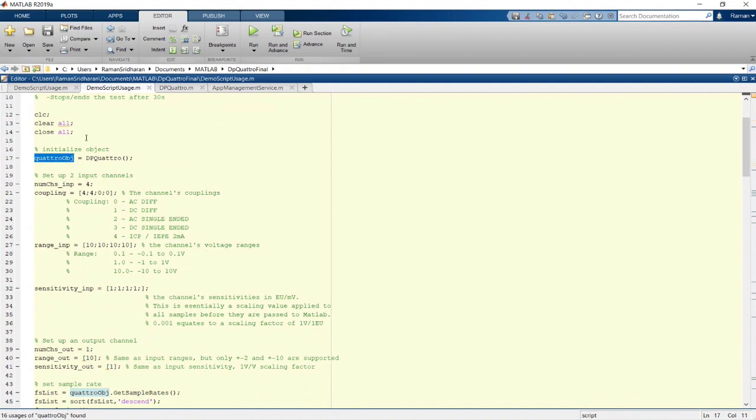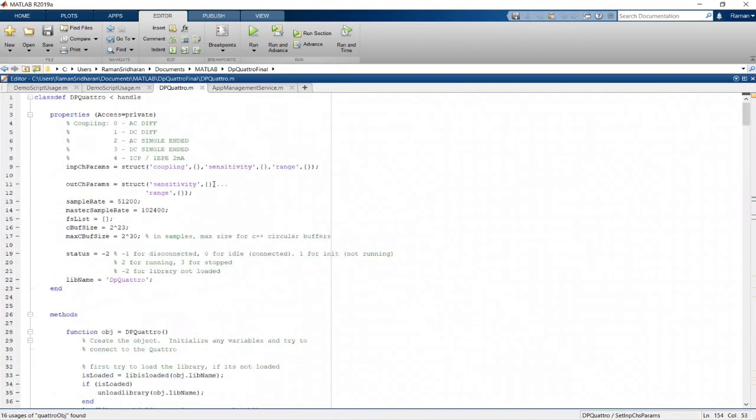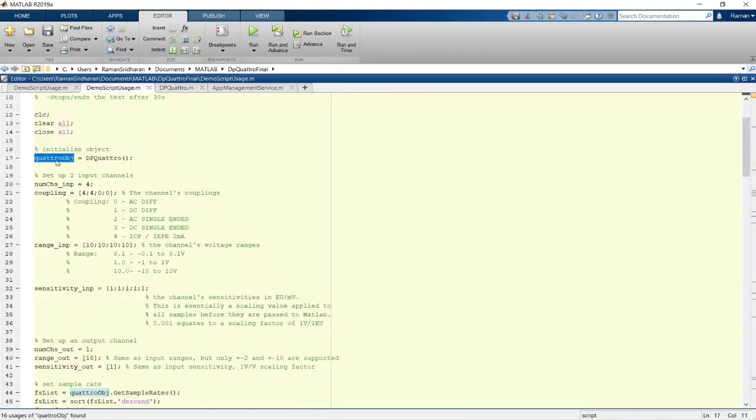So it starts out, we have provided a MATLAB class that I'm not going to go through here, but this MATLAB class basically handles all the tedious details. So you just have to instantiate it here. And here I'm setting up my input channels. So I'm deciding my input channels, number of input channels, the coupling.